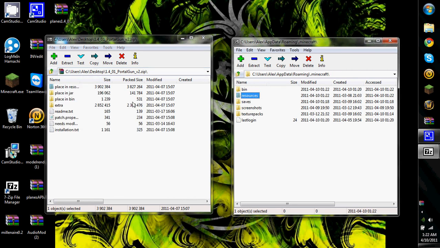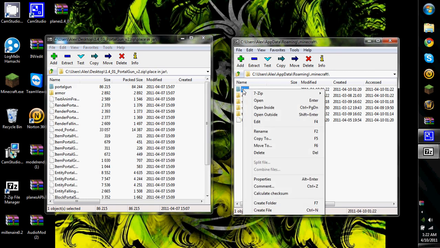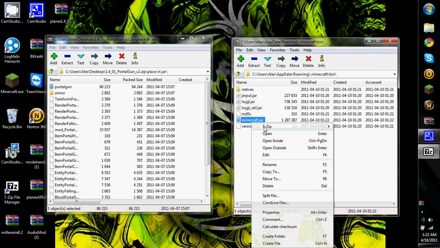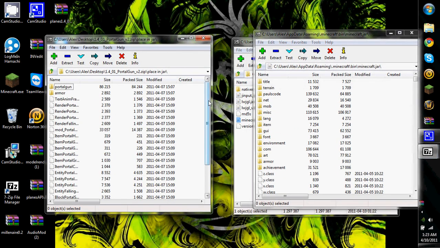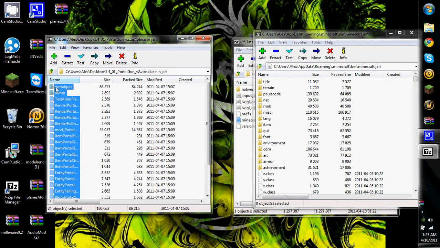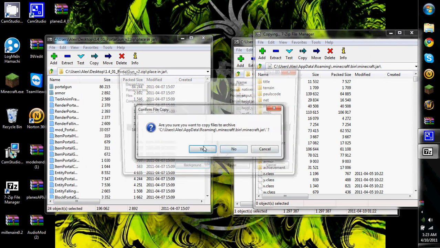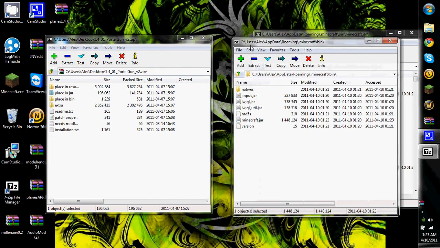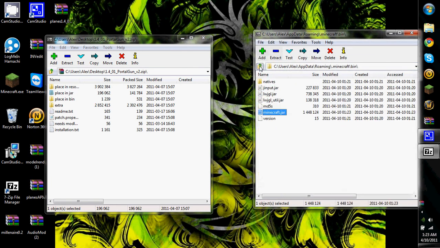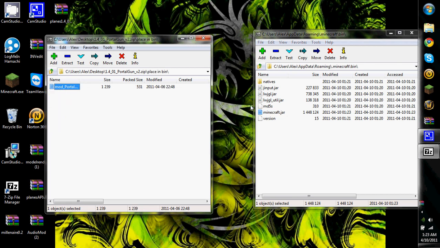Go back on both. They say place in jar. Alright, we're going to go into your Minecraft.jar like that. We're going to drag and drop all of this inside there. Alright, now the thing that says place in bin. We're going to place that in bin, not in the Minecraft.jar, inside the bin.